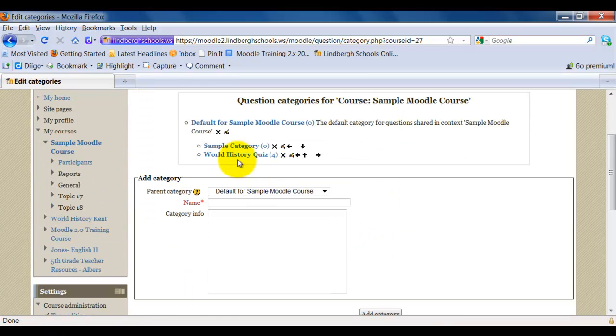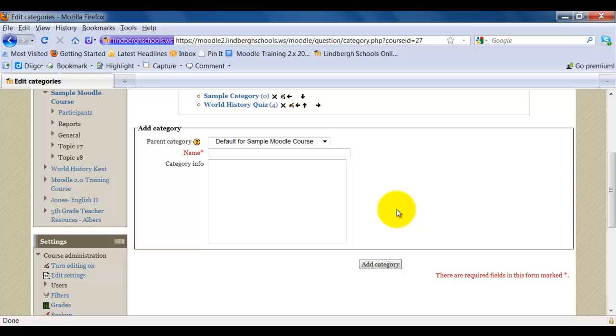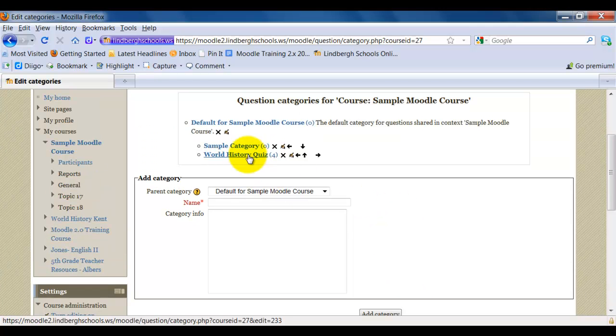Okay, and notice it just has added it right here with the previous category I had, World History Quiz. One note here real quick, World History Quiz, notice it says 4. This is telling me that there are 4 questions within this category. With my sample category, I just added it so there's no questions. You can do some manipulation in terms of editing and deleting and moving around right here if you should choose. Okay. So I've added the category that I want to add.